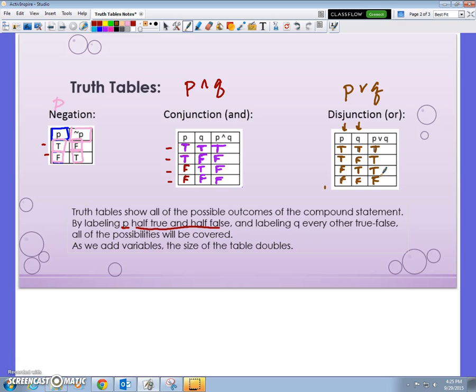Looking at this, you can see we got 1 true and 3 falses on the conjunction, and we got 3 trues and 1 false on the disjunction. That makes sense, because OR statements have more of a tendency to be true, since it only takes one part, not both parts of the disjunction, to be true to make the statement itself true.